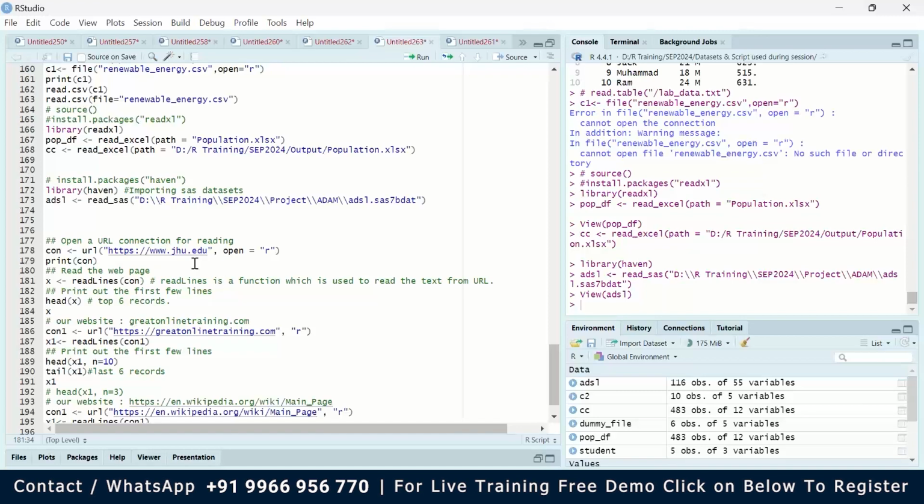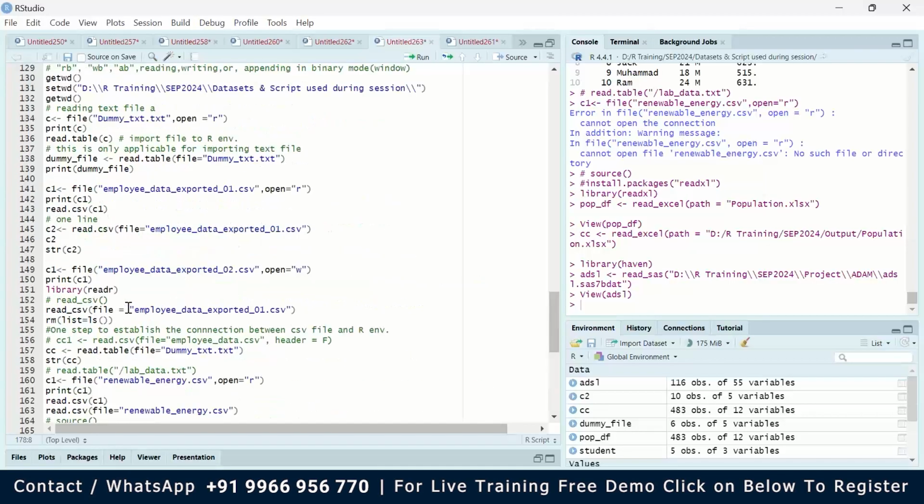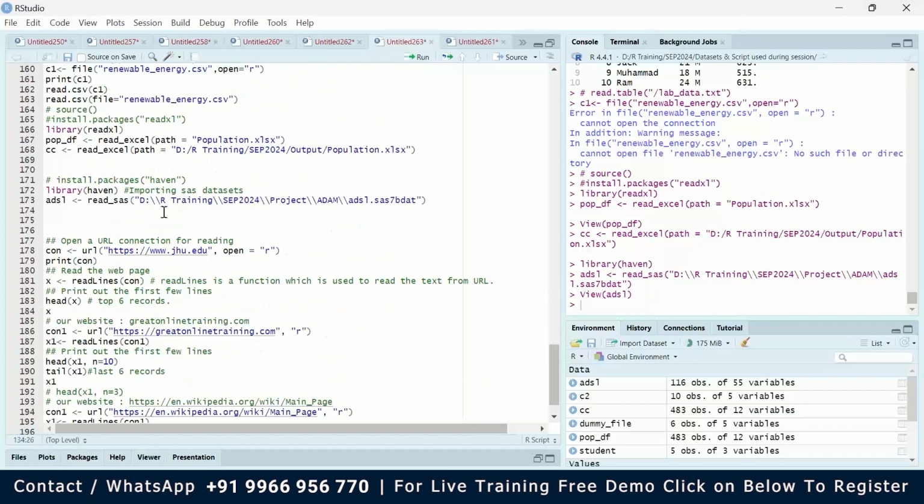Okay, so how to establish the URL connection? Why do we have to establish the URL connection? Suppose you want to import or extract some information from a web page. Same thing here, but instead of file, you can compare the difference. Earlier you had to use file, then specify the file name with extension, and then open equals r or w, based on the access that you want to give. For the URL, you just use url. Here we don't specify the file name, we specify the web page. This is a Johns Hopkins University page, which I'm using just as an example, and here open equals r.